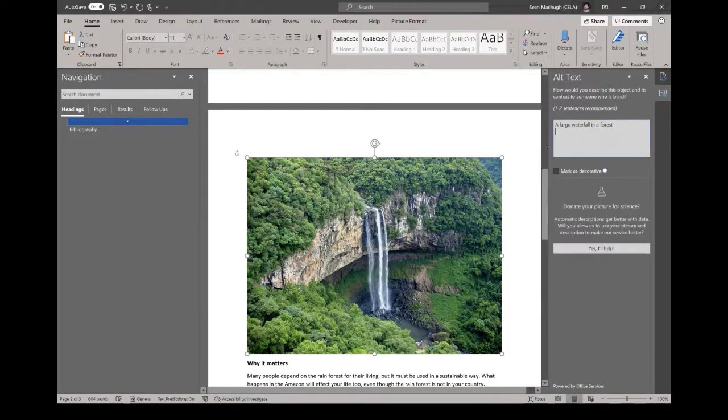It says a large waterfall in a forest. And you'll notice that it says description automatically generated, again just indicating that this was generated online. Given my subject matter here, I'm talking about the Amazon rainforest, maybe we should make this a little bit more specific. So, a large waterfall falling off a cliff in a jungle. I've added just a little bit more context for someone to really see why I've had this specific image in here, as opposed to the description that it suggested, a waterfall in a forest. That could kind of be anywhere.